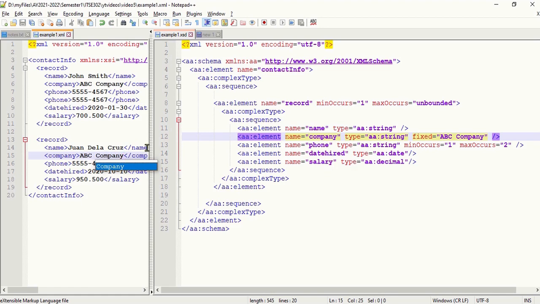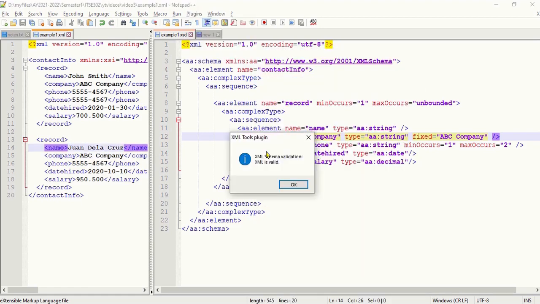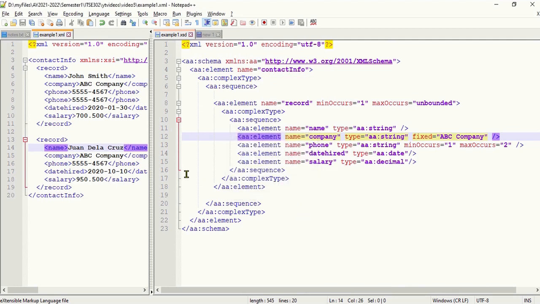Right? So when you save that and validate now, that will be valid now. Okay, so you cannot specify a different value other than what you specify in the fixed value. In the same manner, if you remove it, there is no value, it works as something like default. It's like default. So if you did not specify, still the value will be ABC Company.